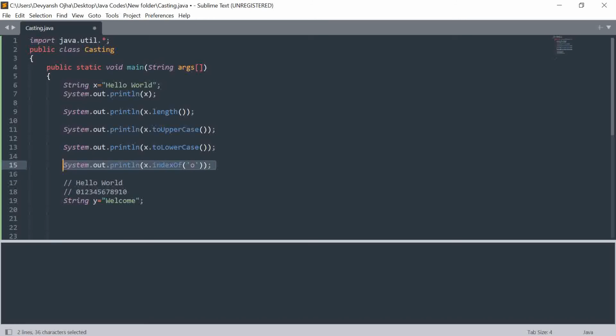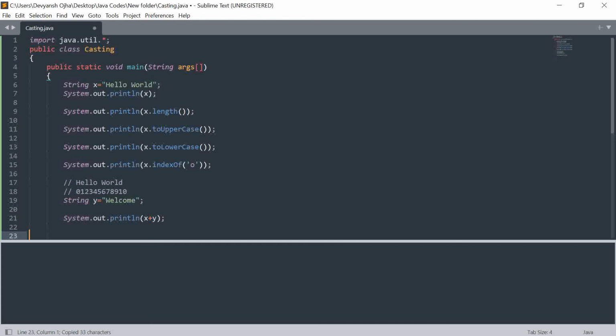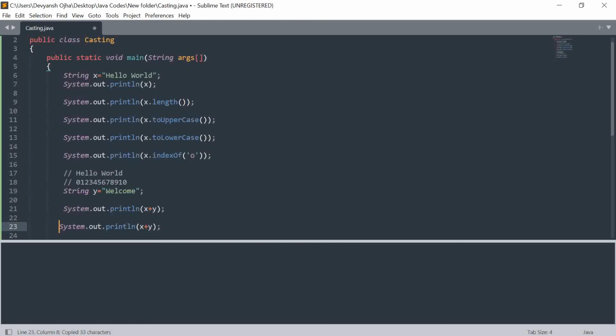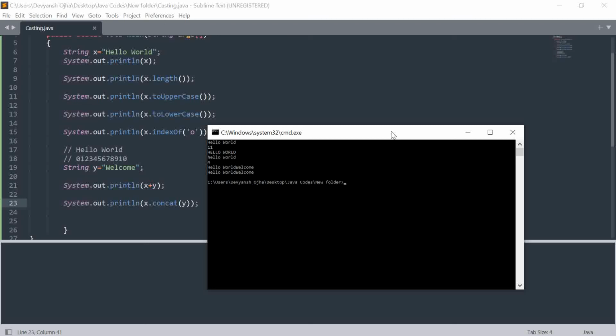So what will happen now? As you can see, if I print it, there are two things you can do in order to concatenate. Concatenate means to add two particular strings. Either we can write x plus y, or there is an inbuilt function called x dot concat. Let us see whether we are able to get it or not. And great, we are able to get it.